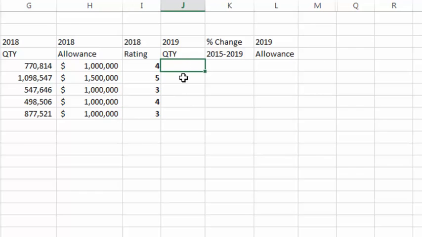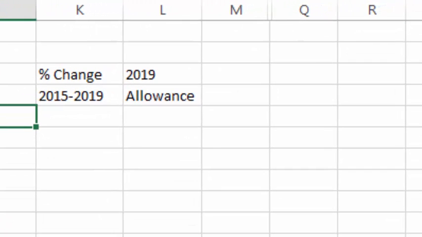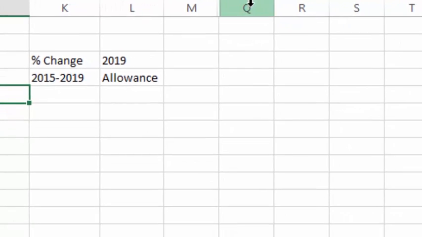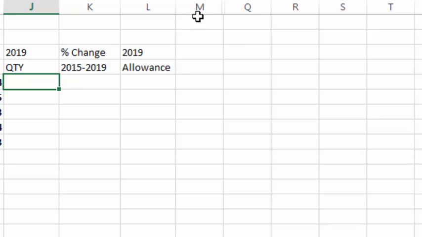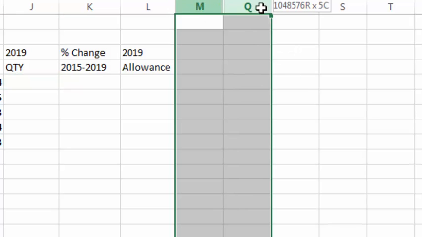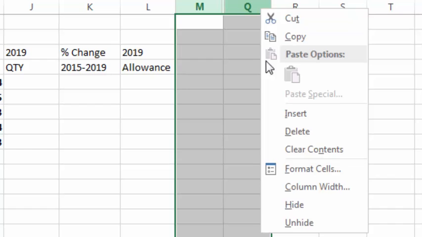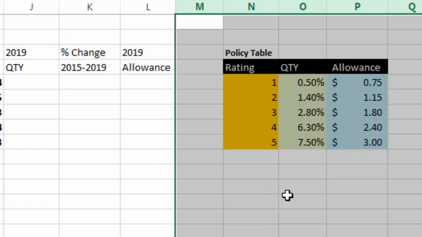And what we're going to do is base it on a specific table, right? So if you look across the top, you see the A, B, C, D, E, F, G, H, I, J, K, L, M, and it goes straight to Q. So obviously there's something missing between the two. I've hidden them. So if you highlight M and Q, right click, and go to unhide, you'll actually see a policy table that has been typed in for you.